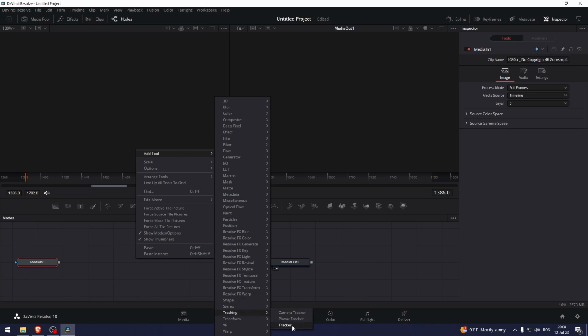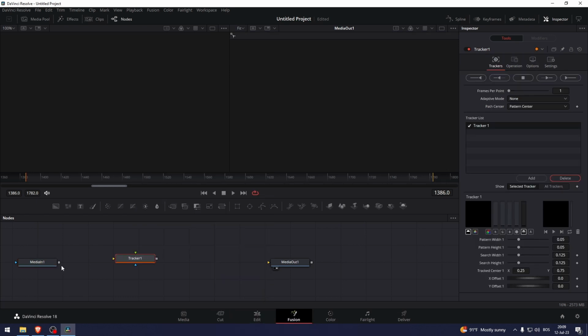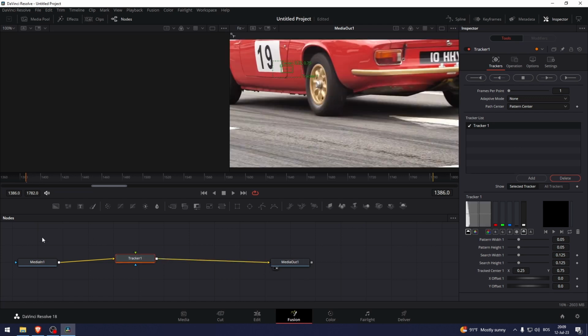Now in this case, because I just want to have some text over the license plate, I'm going to select tracker, but if you want your camera, if you want your zoom in to be tracked onto the license plate so that the only thing that you can see is the license plate, you can use the camera tracker. But in this case, I'm going to be using the normal tracker. Just connect media in to the tracker and the tracker to the media out.